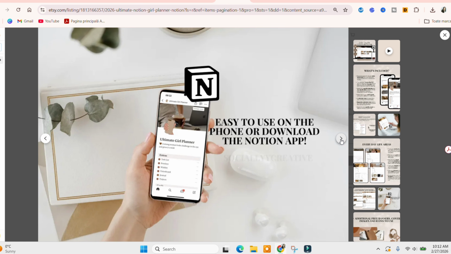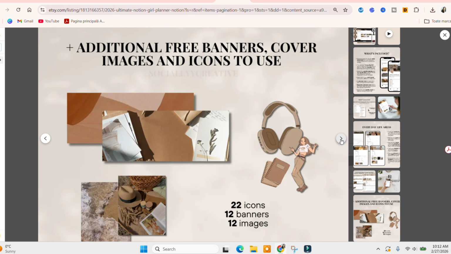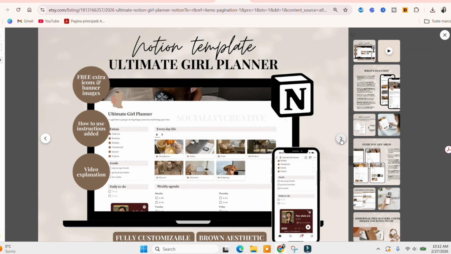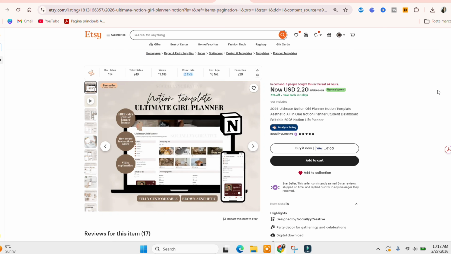And also keep in mind what listing photos work really well on Etsy. Are they mock-ups of an iPad using that template? Because I've seen that a lot. Mock-ups of that template being used on a laptop, because people want to see that rather than just the Notion template as the first photo and that's it. I would rather use a mock-up with a tech tool such as a laptop, iPad, or phone.